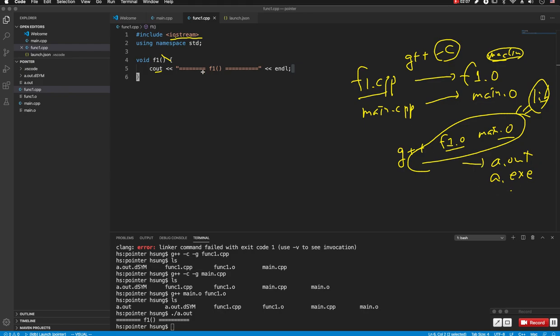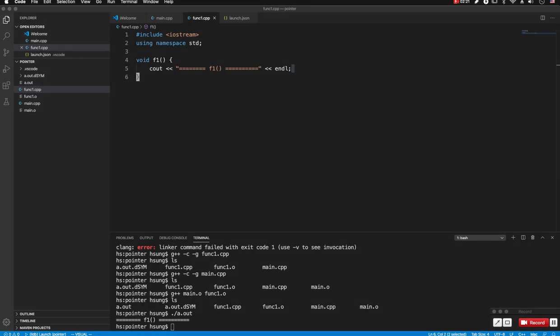So if you have many files there, going through all these processes is quite lengthy, and you may make an error by doing it one by one. So to make this easier or more convenient, C++ comes with another tool called the make utility.